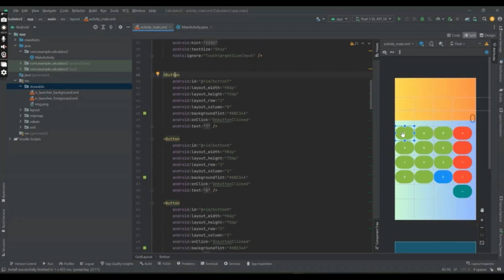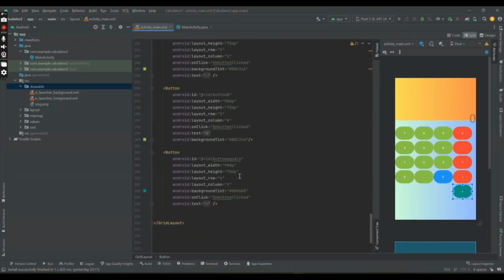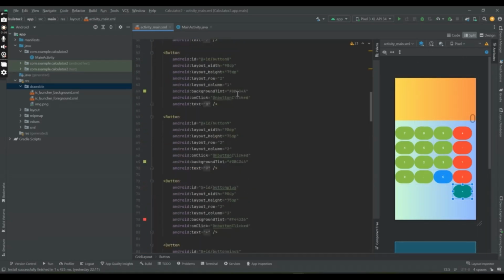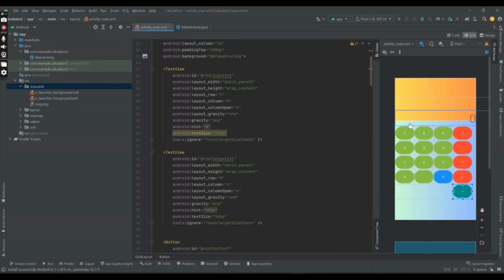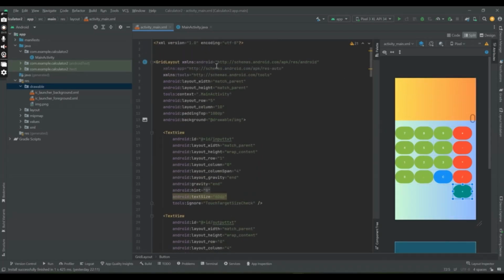There's a different button for each number and each operation. The operations are in different colors. The clear is in a different color, and the equal sign is a different color. This is just for a better, clearer user experience. And there's of course a background. When you actually play the app, the background lines up with the numbers and the text.